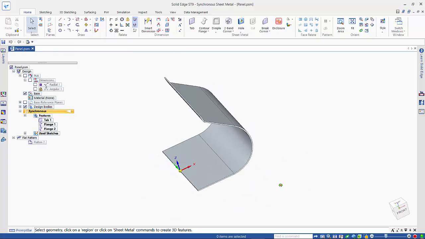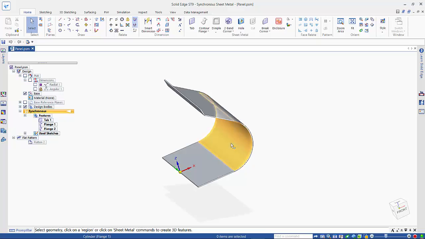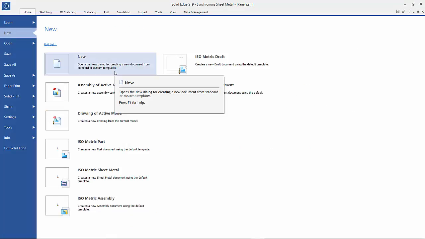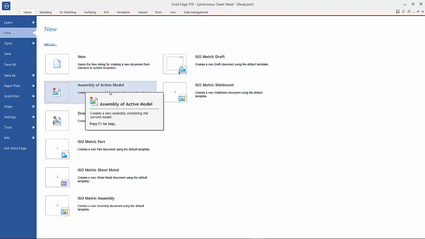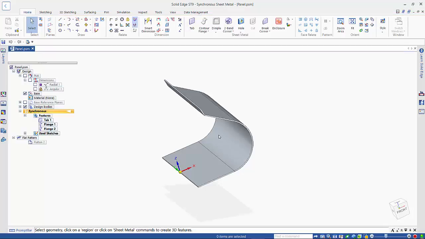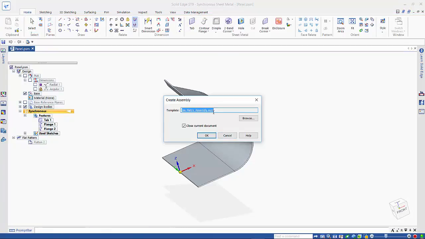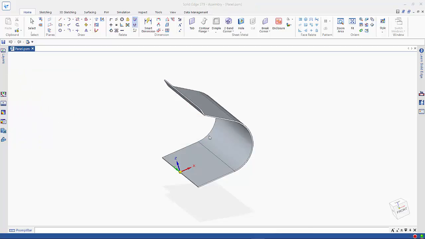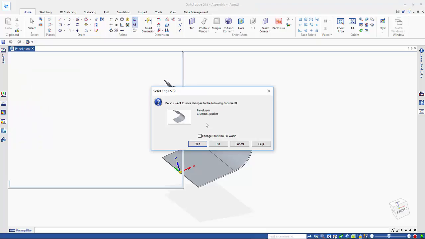So we're going to need to assemble these two. To start with, we'll start with this piece here that we had earlier. So if we go up to the application menu and you go new, and if you pick on the assembly of active model, what that does is it takes this part here and uses this assembly template and positions that right in the center of that assembly. And I'll save the options that I've changed.